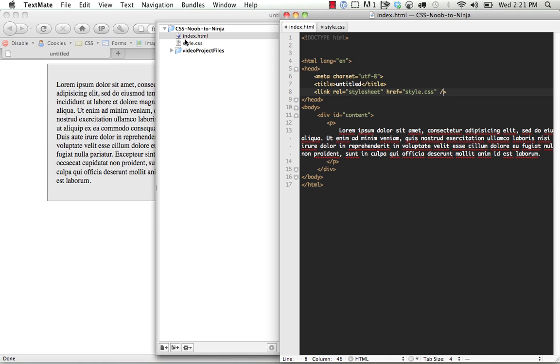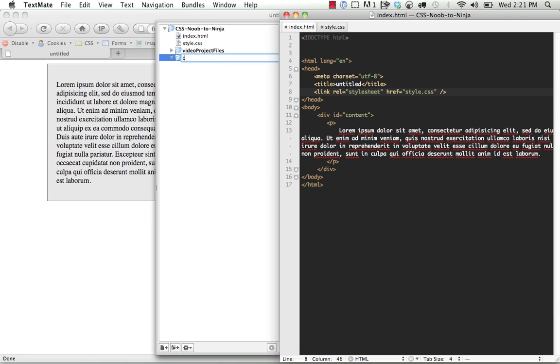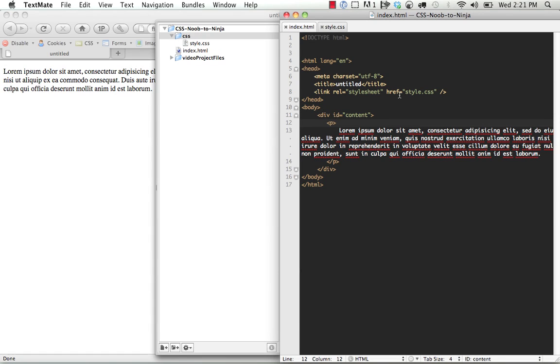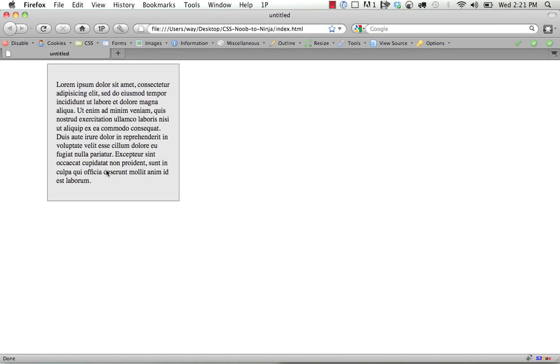Note that if we wanted to create a new folder, maybe a new folder called CSS, that way we can organize things as best as possible, this isn't going to work anymore. And that's because you've got to make sure that you do the correct path. In this case, we first go into the CSS folder and then look for style.css. Save it, refresh the page, and now it's taking effect.